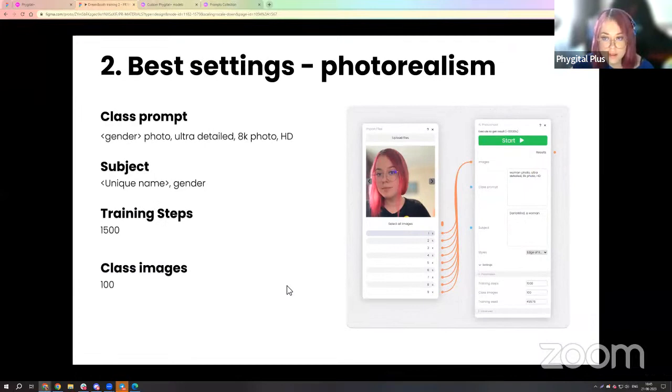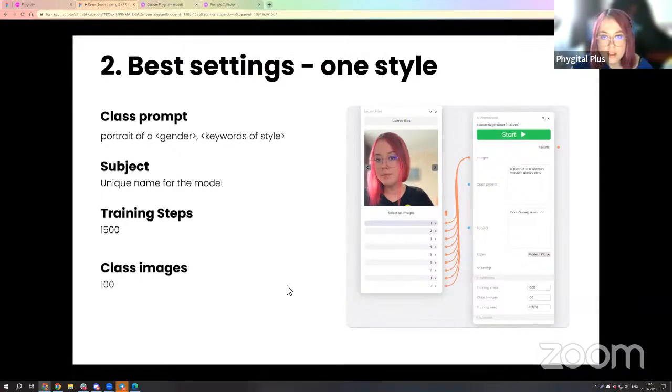Here is the screenshot if it is easier for you to remember it that way. Basically, we do not change training steps and class images. We only fill in class prompt and subject. And here we have the same. We need to type down class prompt and subject. And after that, we press train.